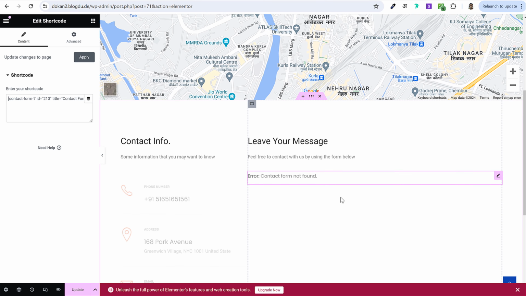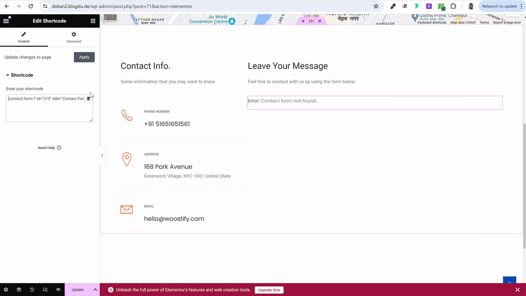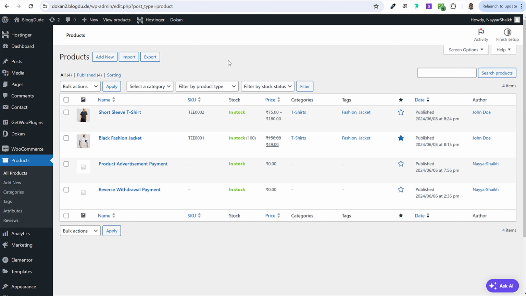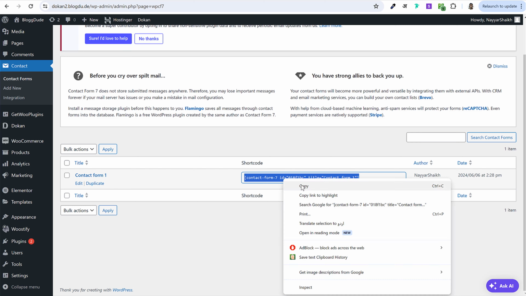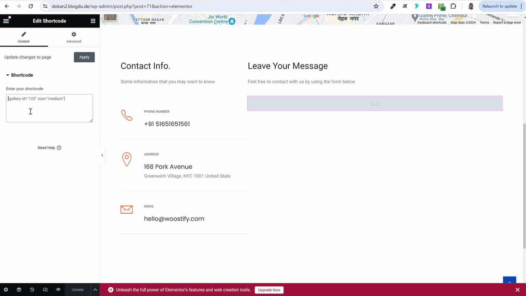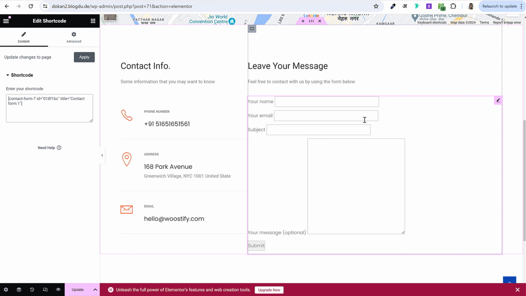At the right hand side, you will see this contact form, but it is not displaying. To display this form, we'll come back to the dashboard, click on contact at the left hand side, and you will see this contact form. This is the shortcode for this. Copy this shortcode, come over here, paste it under shortcode. You will see this form will display for you.